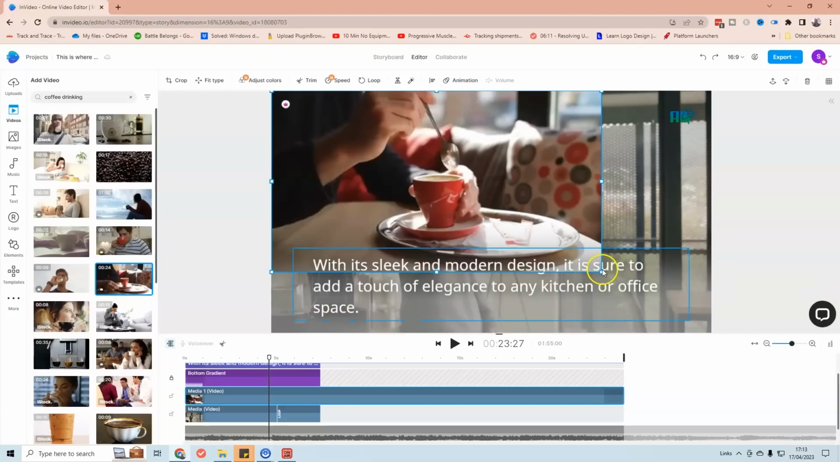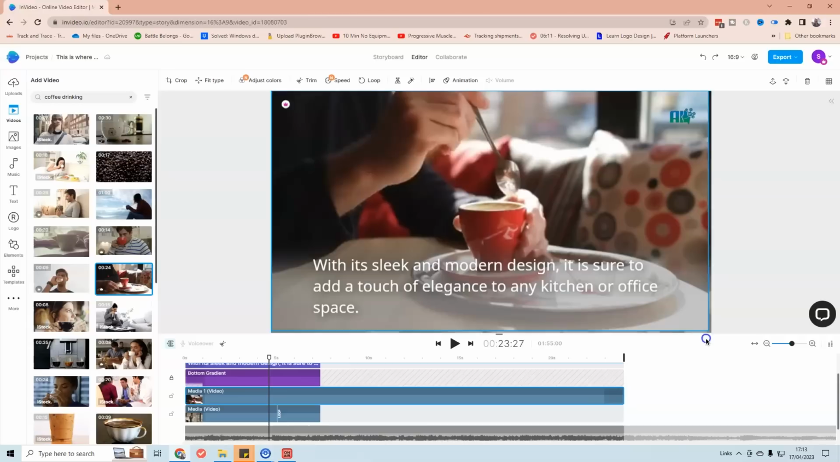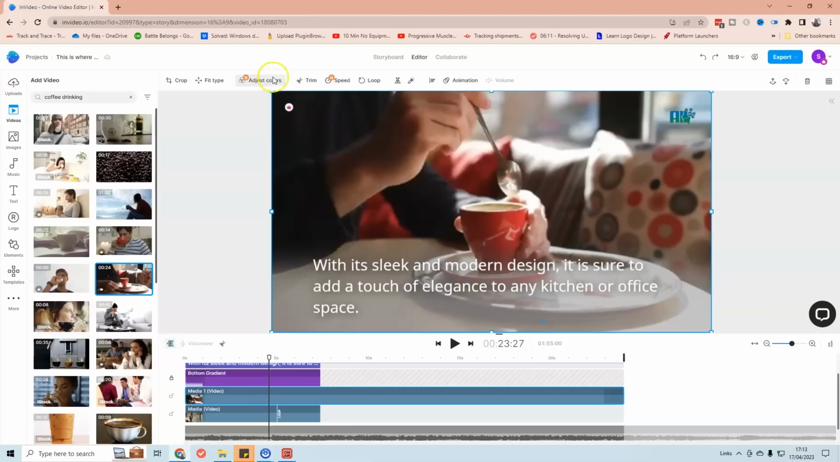Just grabbing each of these points, seeing whether you've got a diagonal arrow, and then pulling that across so that it joins up at the end. Okay, so now that we've done that, it's over top of the other video. We don't want to do that.